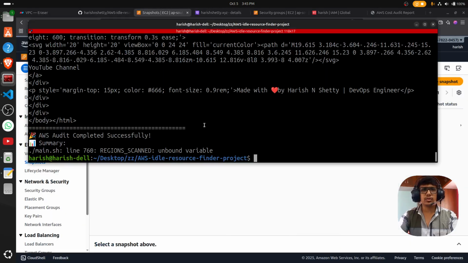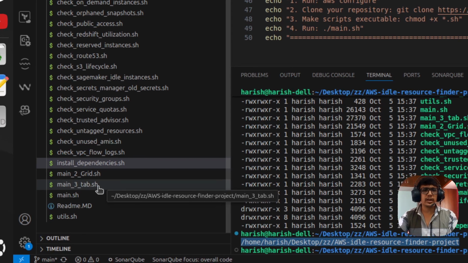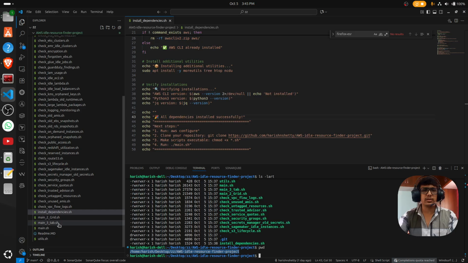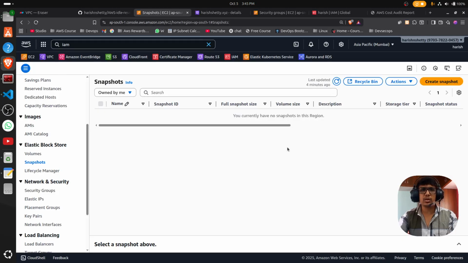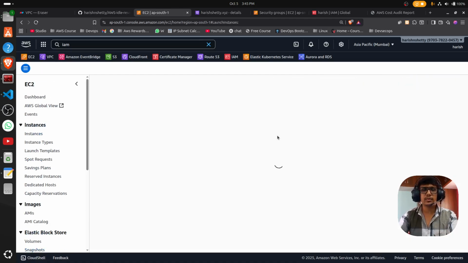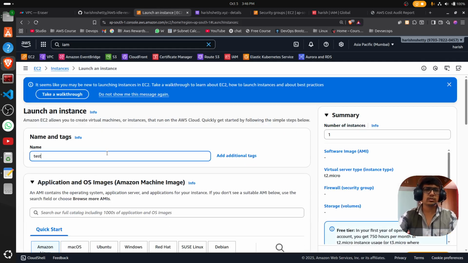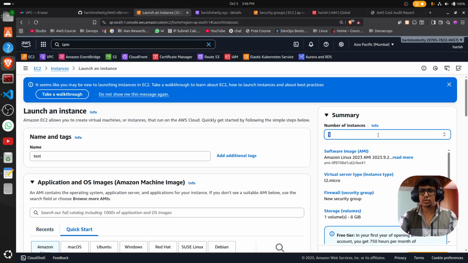Before, okay, now this script is done. We tested the main.sh. Let's check the tab view. What script do we have? The main_3_tab script. This script we are going to use now. For this script, what I am going to do now is create 2 instances here. For testing purposes, I am going to create them. Later we are going to delete these. I'm going to create the 2.